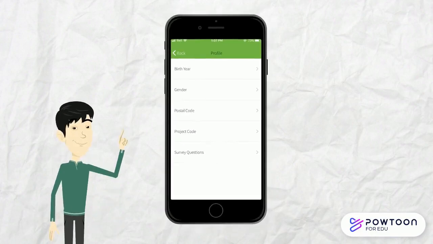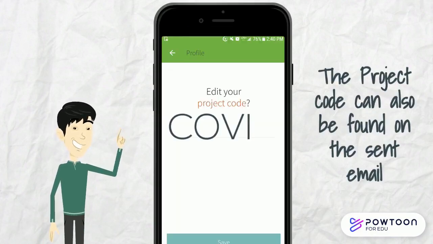One important question that we would want you to complete is the project code. You'll see on the screen what the project code is for this year. This is also included with the email sent to you.